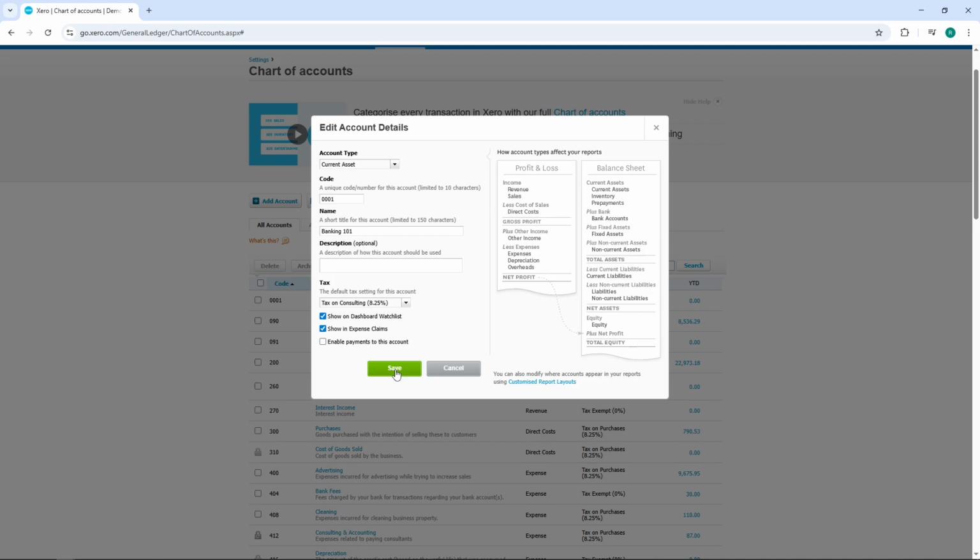And that's it. You've successfully edited an account in Xero, giving you better control over how your financial information is organized and displayed.